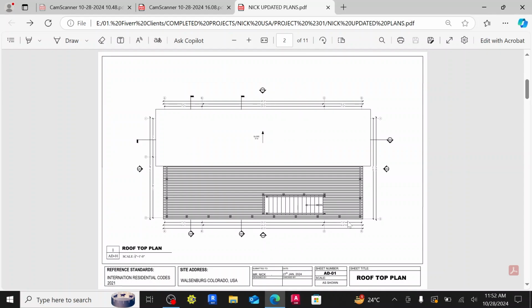So first sheet is the rooftop plan. Here you can see we have a top view of the house. If you got some chance to fly over the house, you can see this will be the top of the house, top view of the house.